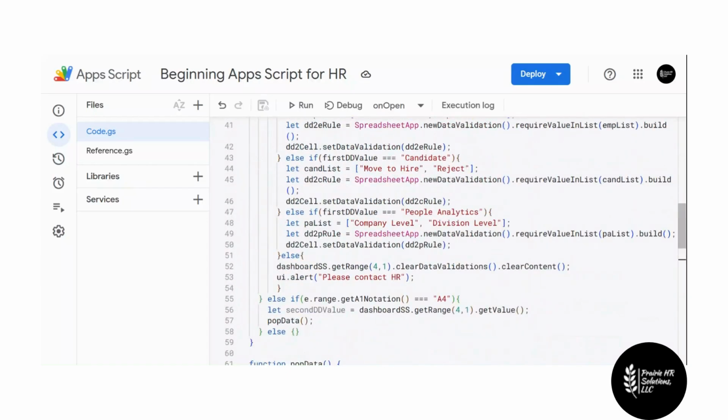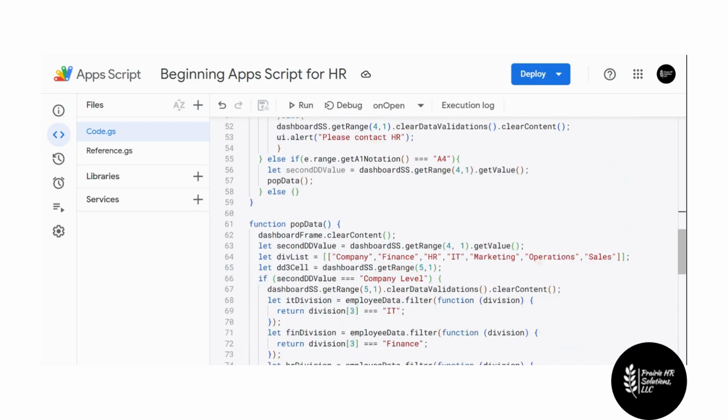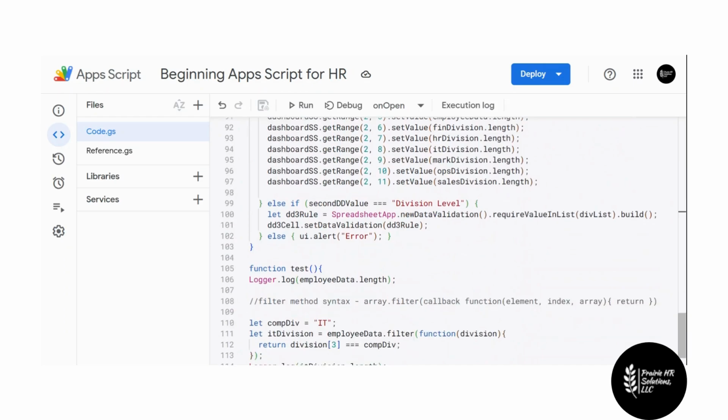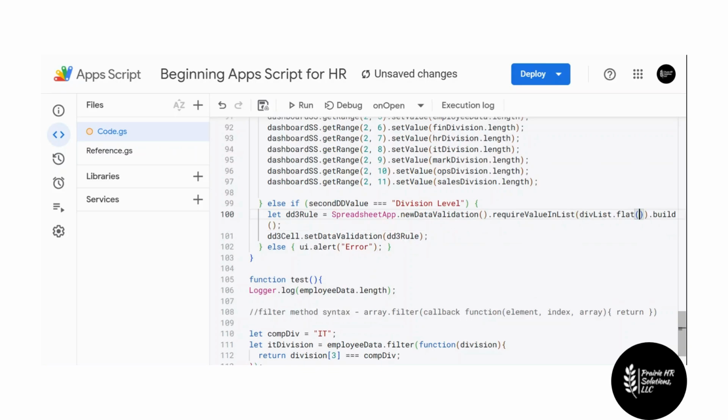So when we set a rule, let's come back over here to our code here and find a rule. You'll notice that this rule here, this canned list variable that require value in list, this value is a one-dimensional array. So what we can do is we can condense this div list down into a one-dimensional array. And how we did that was by flat. So let's see if that actually worked.